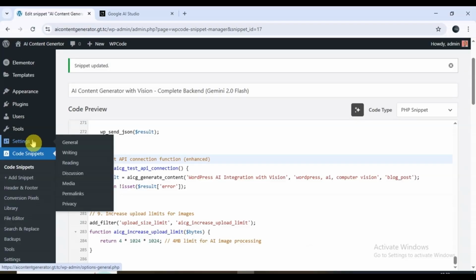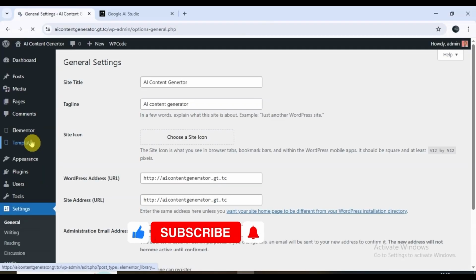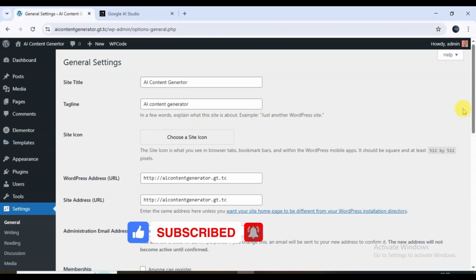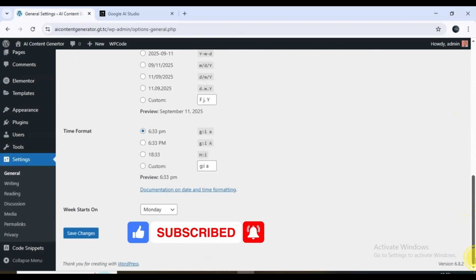You won't see anything like a function key. Look at the settings now. There's nothing like a function key again. There's no way to add the key here again in these settings.